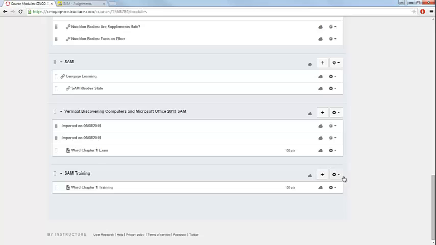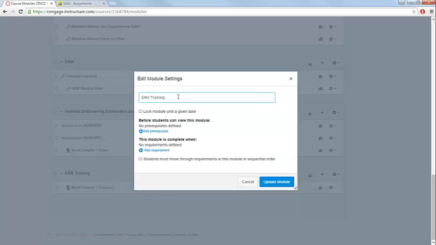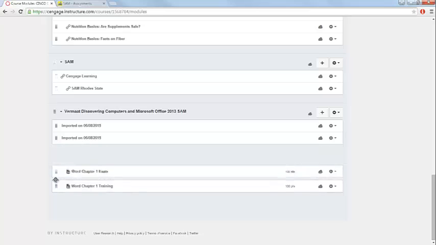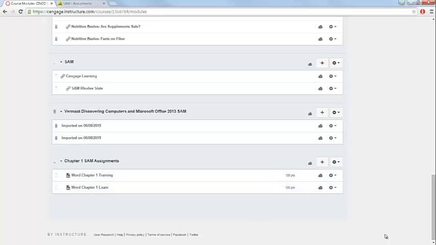So for instance, let's go ahead and edit this module, and I'll call it Chapter 1, SAM Assignments. And then we'll go ahead and just drag both of these down in there. And so the student would be able to click on these particular links, and it will take the student right into the activity. And after the student takes the assignment, the score will go directly into your Canvas gradebook.